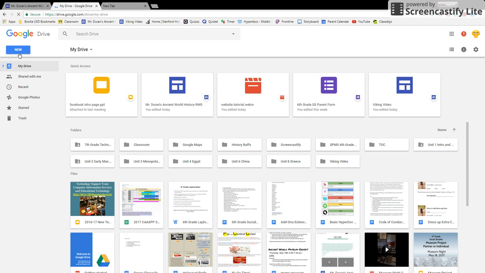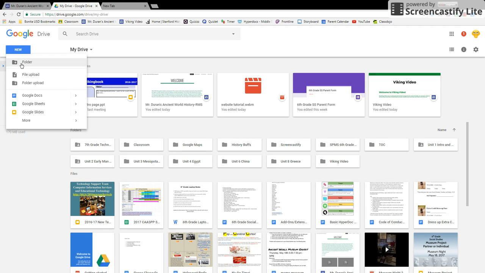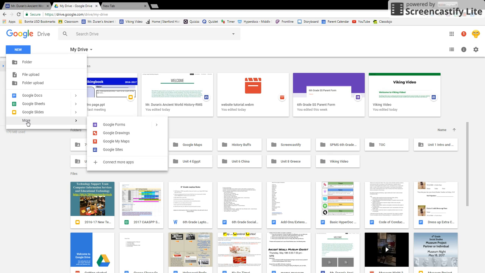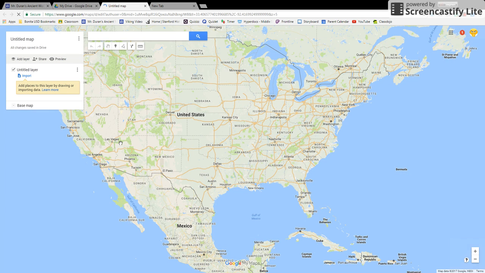From there, they need to click on New up in the top left-hand corner. And they are going to slide down to where it says More. And from here, they'll click on Google My Maps. So they're going to open up a new tab. From there, they will have an untitled map, right?